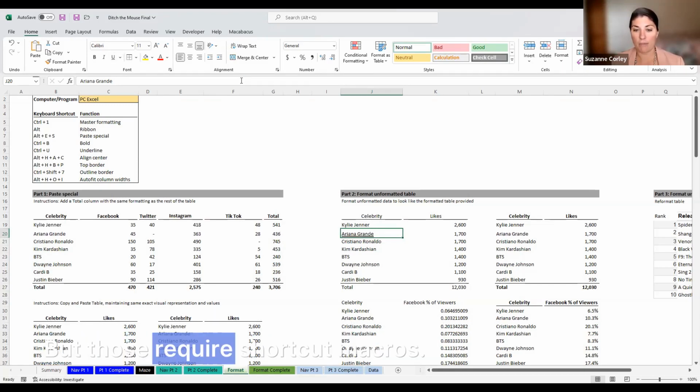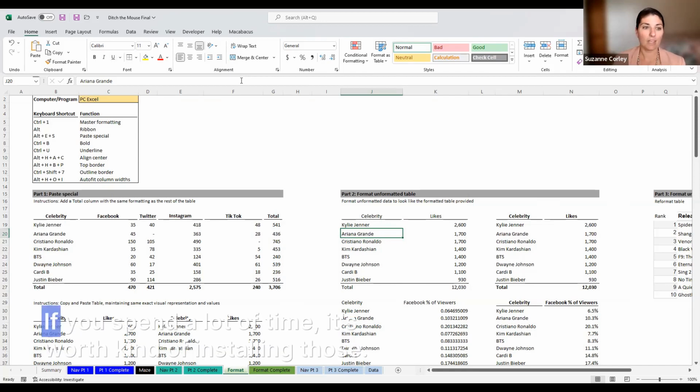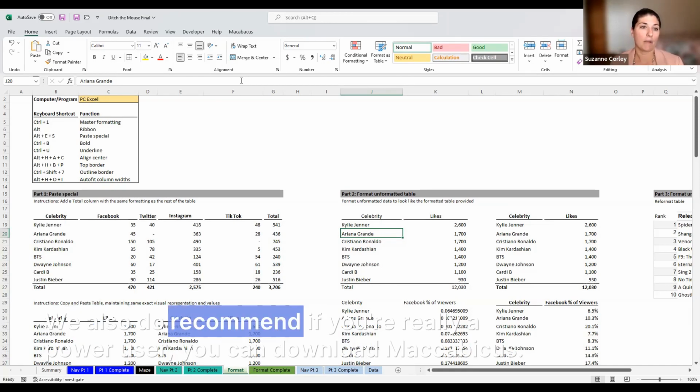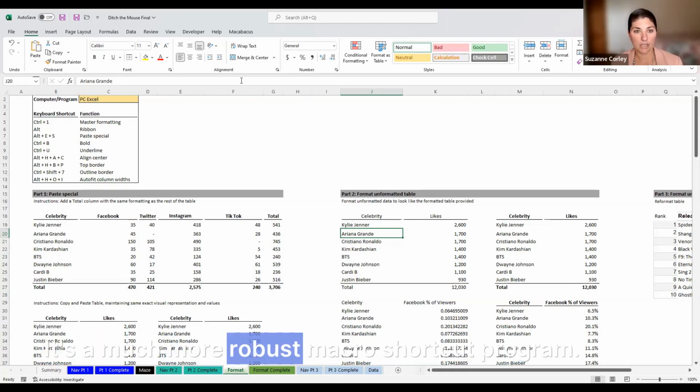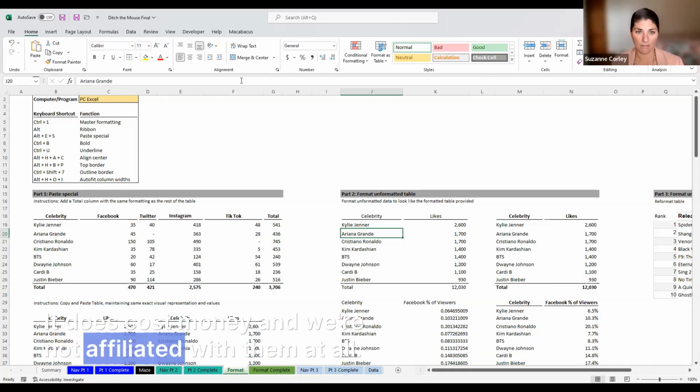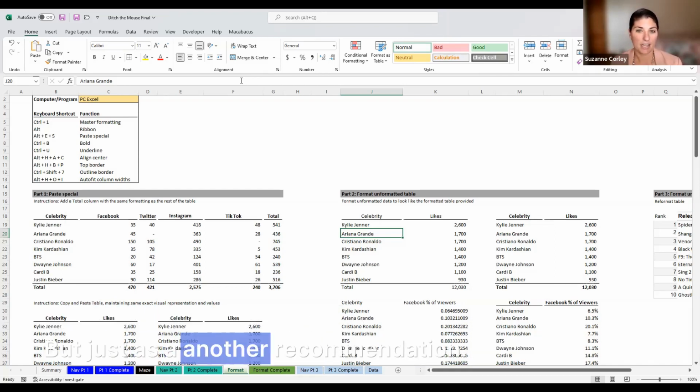But those require shortcut macros. If you spend a lot of time, it's worth installing those. We also do recommend, if you're really a power user, you can download Macabacus. It's a much more robust macro shortcut program. It does cost money, and we're not affiliated with them at all, but just as another recommendation.